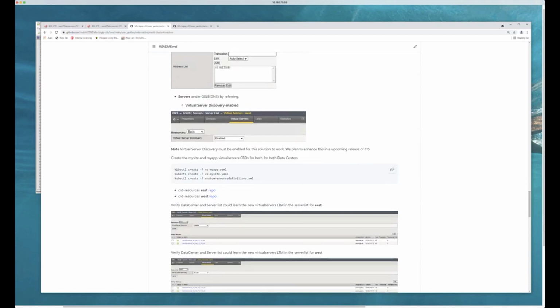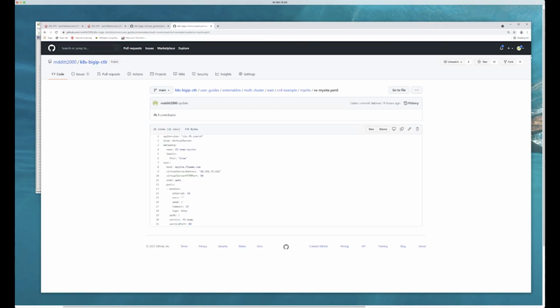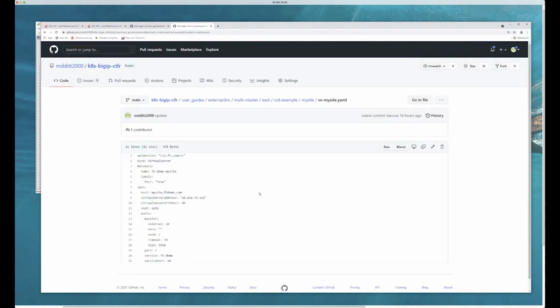Now that we have all that built, we can actually go and create our virtual servers. To create the virtual servers, it's going to be a CRD, so make sure you have the CRD schema. I have given you examples. You can literally click on this link and it will take you to the repo. What the repo looks like is the CRD examples are here. So let's take a look at my site. Let's take a look at this. And so here are the CRD examples. I'm going to blow this up a little bit.